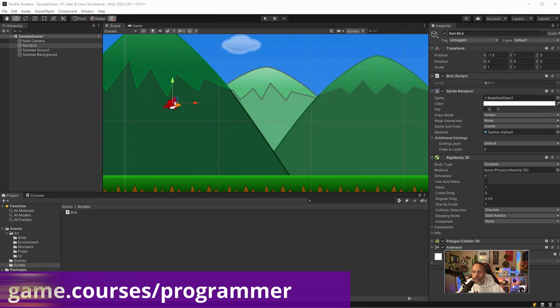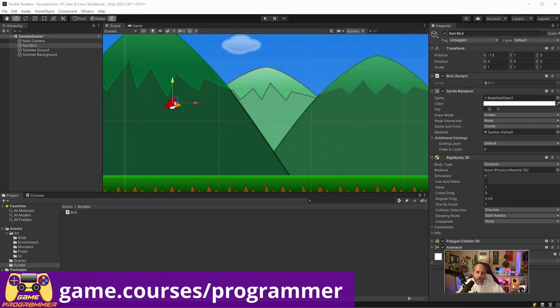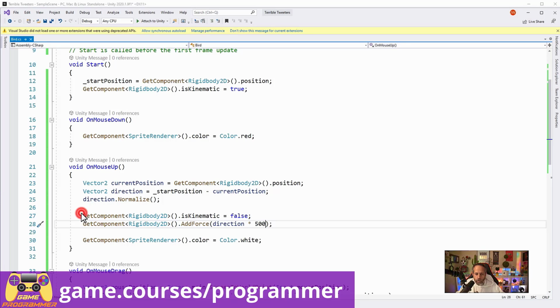Now, before we go adding more functionality to our game, I want to show you how to do a little bit of cleanup and optimization. It's nothing major. It's actually something relatively small that's not going to make a big impact, but it's a good habit to get into and something that I want you to learn right from the start. So let's open up our bird script one more time.